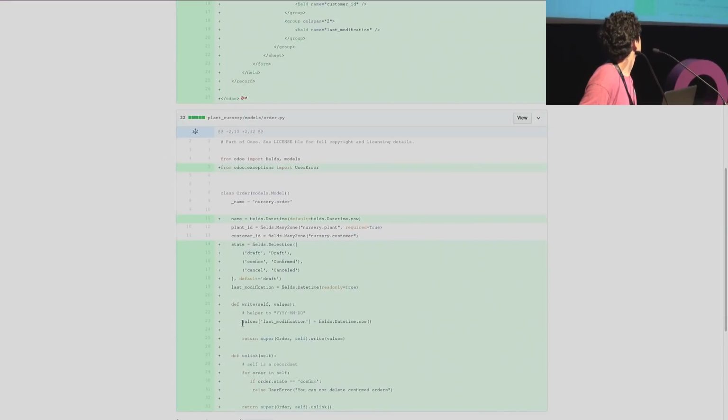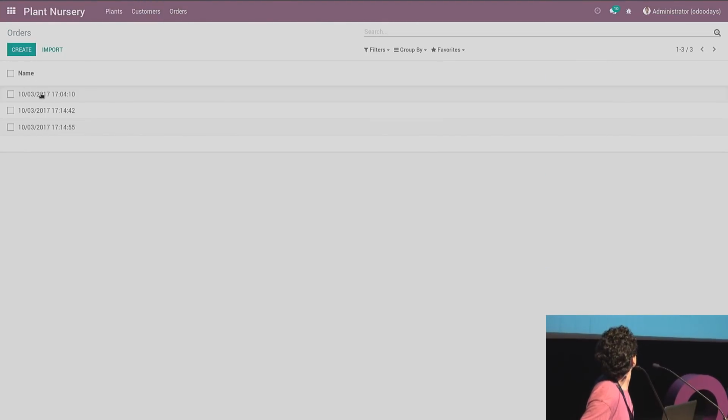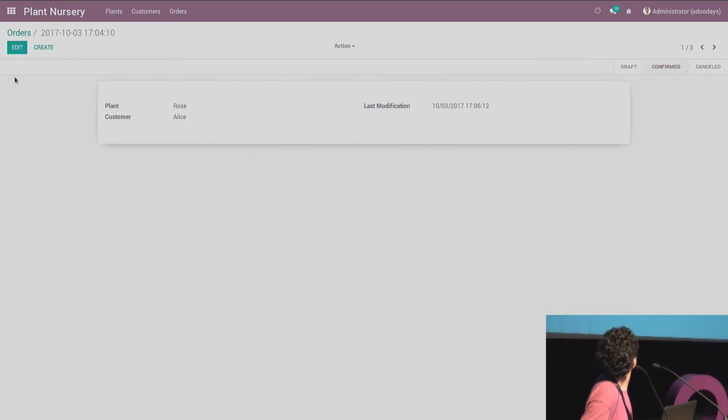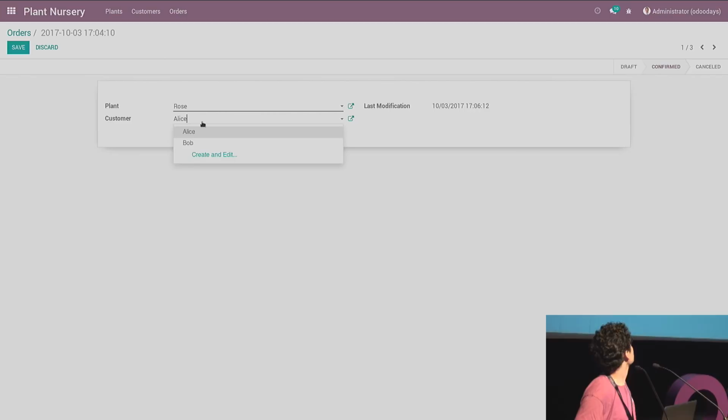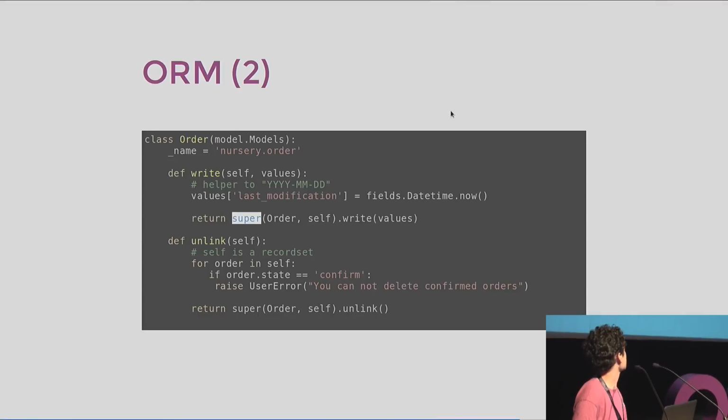And this, so I can show you. I already have the last modification. If I change the customer, this date is updated to now. And then here you have the unlink. The particular thing here is that you see that I make a loop. This is because when I call an ORM method, I can execute it on one or multiple records.